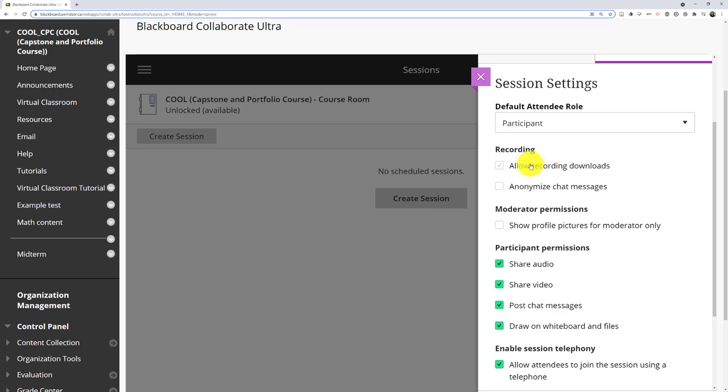If you want, you can allow people to download the recording. As the instructor, you always are able to download, but you may want your students to be able to. You can anonymize chat messages in the recording. During the live session, the chat is not anonymous, but in the recording, it would be. Whether you want people to show profile pictures is more a personal preference.